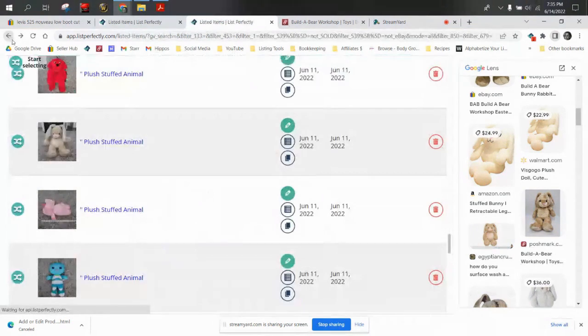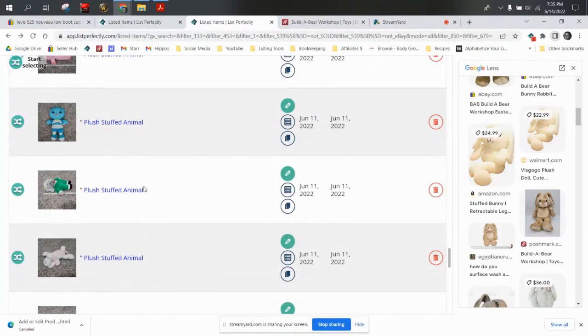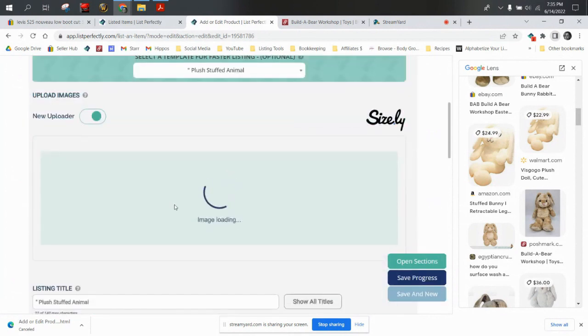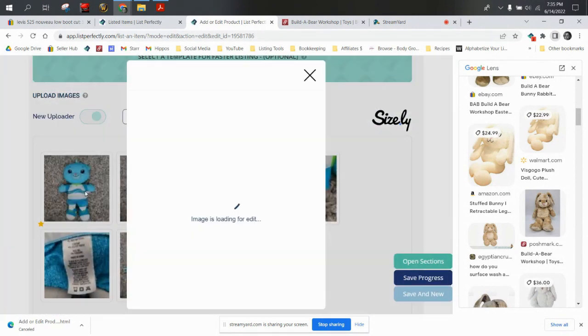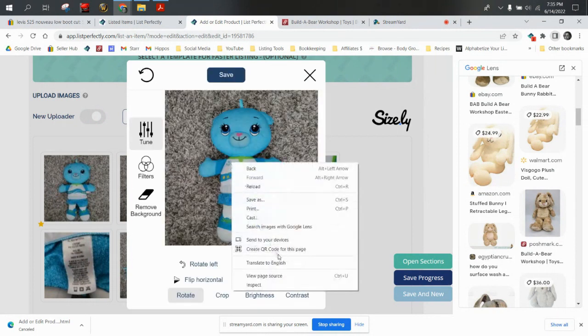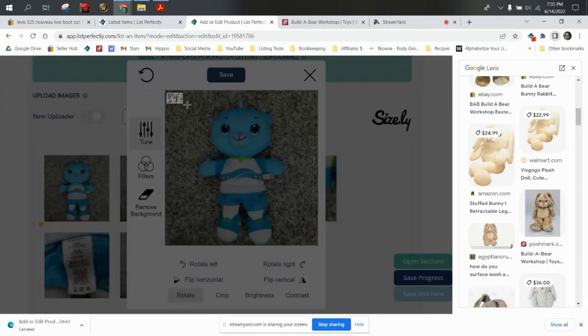So if you guys want to see it in action one more time, let's look up this guy. I don't know who this is. It's a doodle bear, but let's say I didn't know. Let's say it didn't say doodle bear right there on the foot. So we'll go to search with Google image.